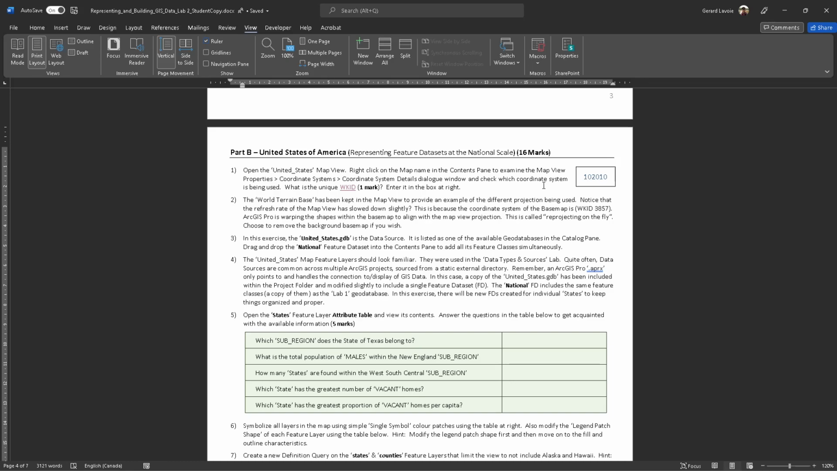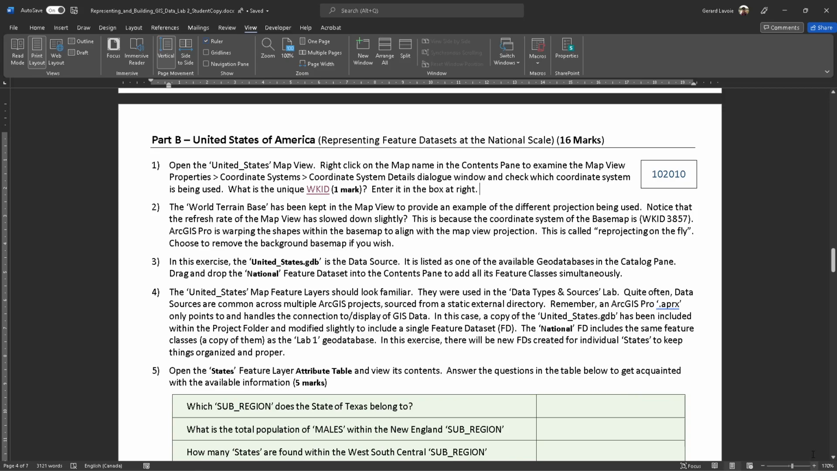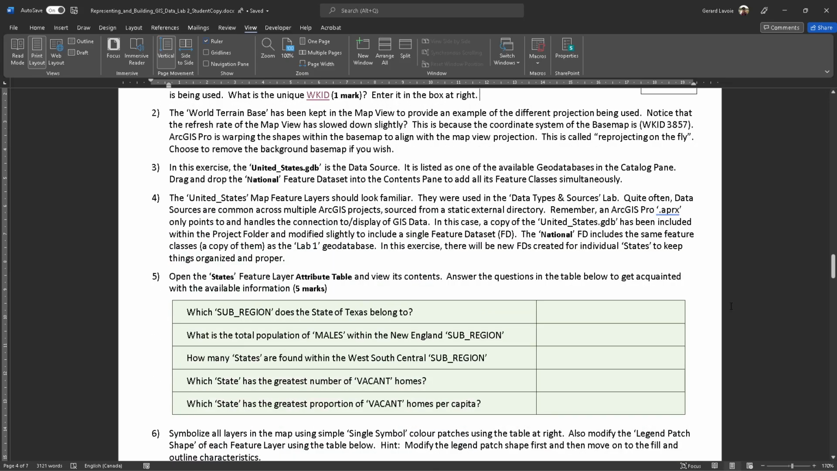In this exercise, I'm at number 3 right now. In this exercise, the United States GDB is the data source, right? We just added the feature class in, so we're good. It's listed as one of the available geodatabases. Drag and drop the national feature data set into the contents pane to add all of its feature classes simultaneously. Perfect. We did that. The United States map feature layers should look familiar. They were used in the last lab. Quite often, data sources are common across multiple projects. It's true.